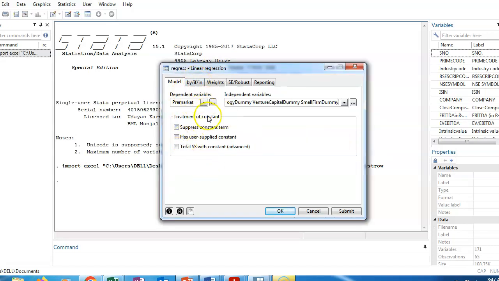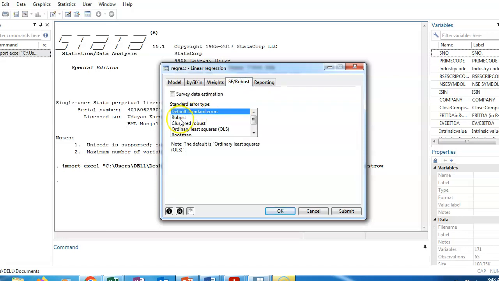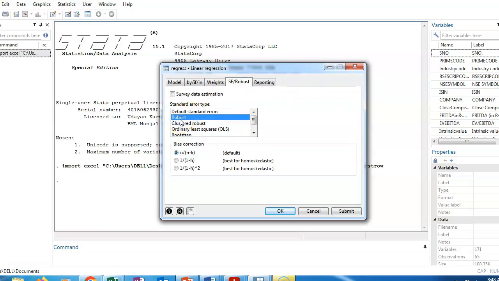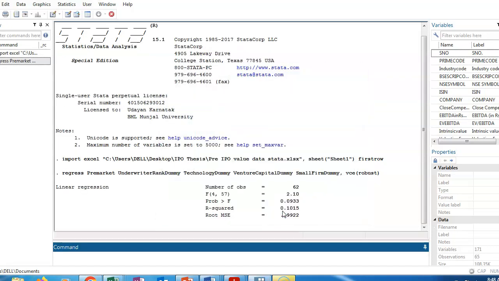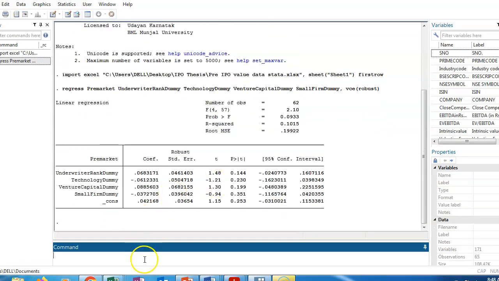So I'll keep everything as it is here. I'm not going to suppress the constant term, and there's no need to adjust the treatment of the constant. But one thing I should do when using the linear regression model is to have at least robust standard errors. So I'll click on robust standard errors, and then I click OK. So this is my regression.